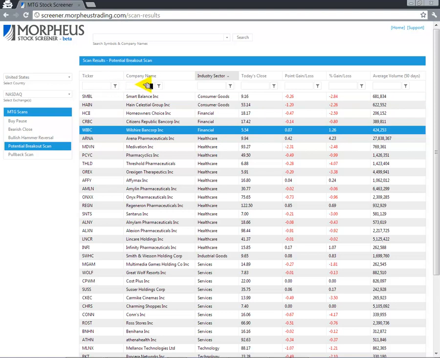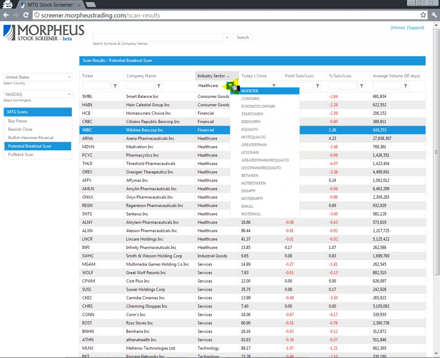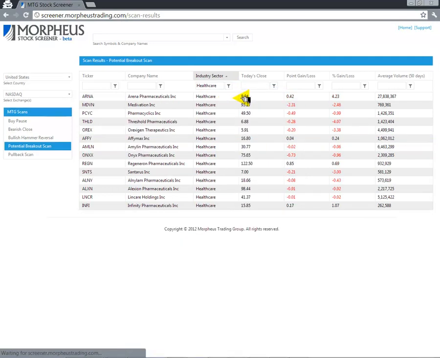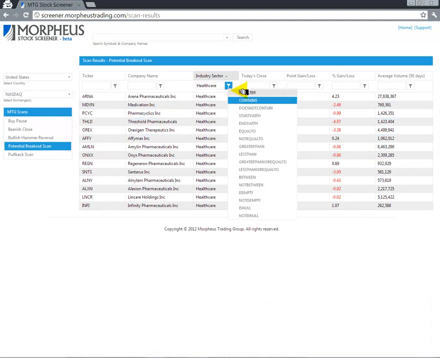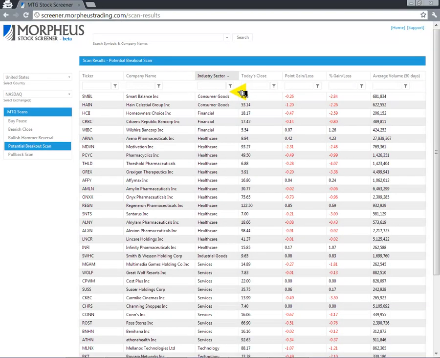If you wish to narrow your results down even further, you can do so. Notice these boxes right here allow you to filter your results even further. For example, if you wanted to find only healthcare stocks, you can type in healthcare and then say must contain healthcare. And then there you go, that's all your healthcare stocks. Now we can clear that filter by simply going to select no filter, and then we'll go back to our original results.